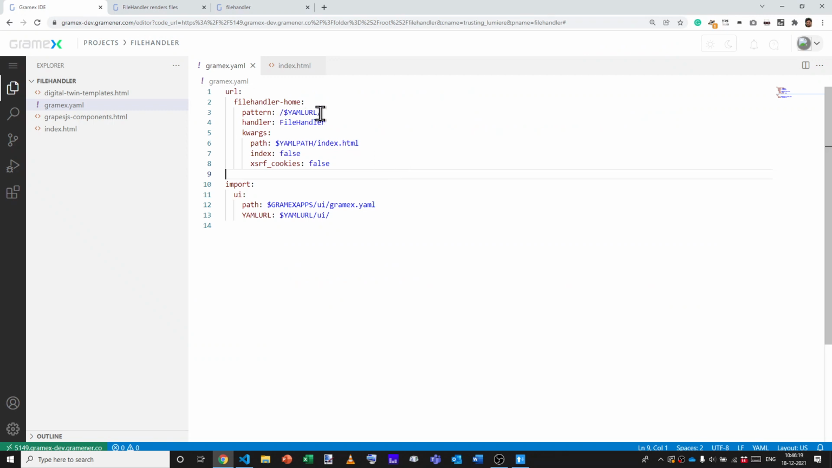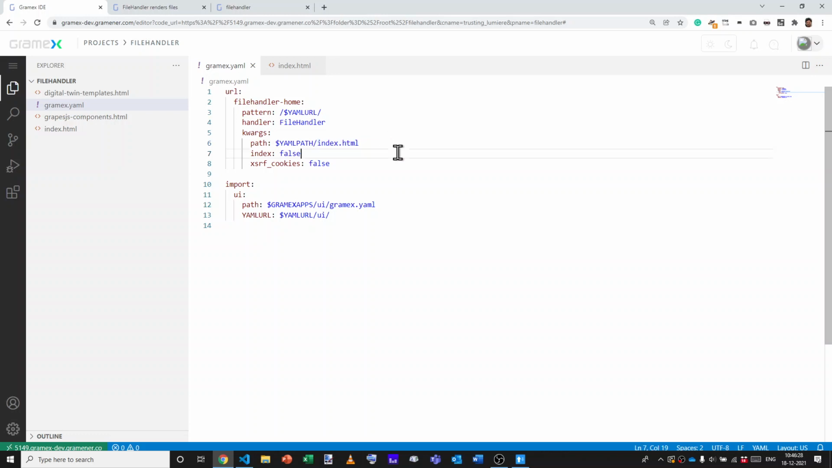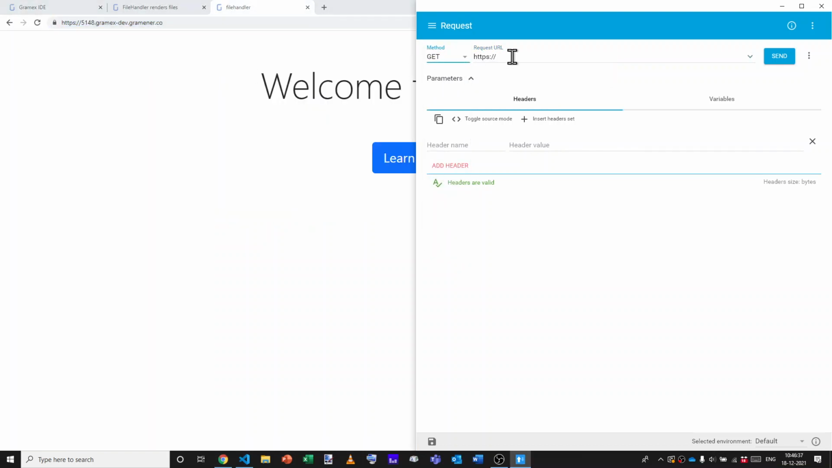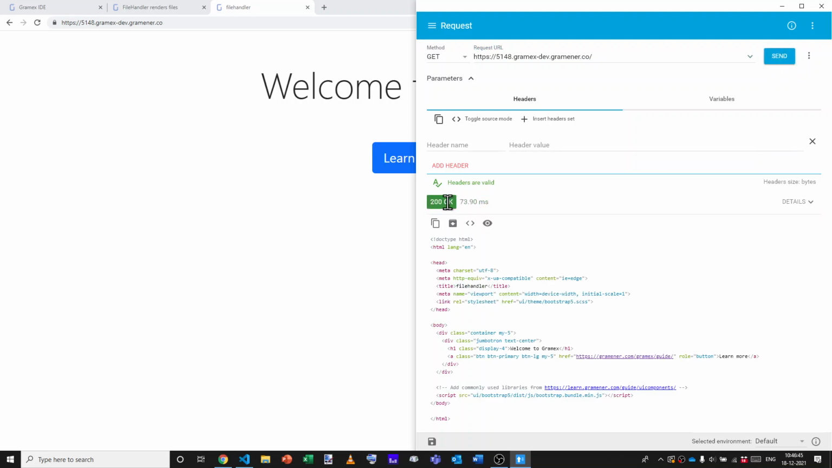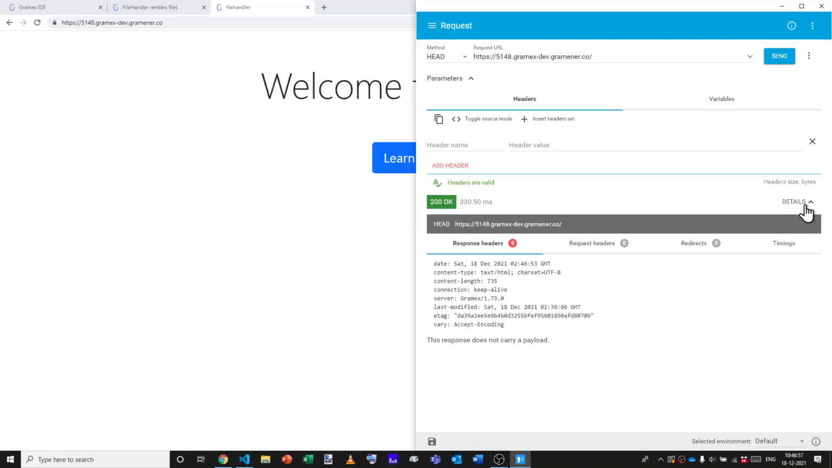This is a file handler that maps slash, that is the root URL, to index.html, and that's what the output looks like. Let's send a few HTTP requests to this. We'll send, let's say, a GET method to this URL, and yeah, that returns an HTTP 200 with the valid response. I could also send, let's say, a HEAD request, send, and that doesn't have a payload, but it would have a set of HTTP headers that are coming through like this.